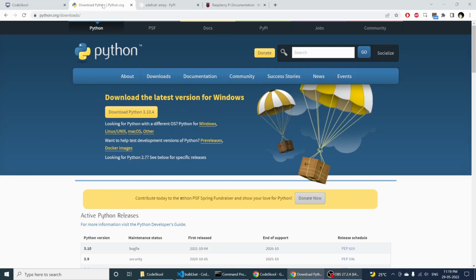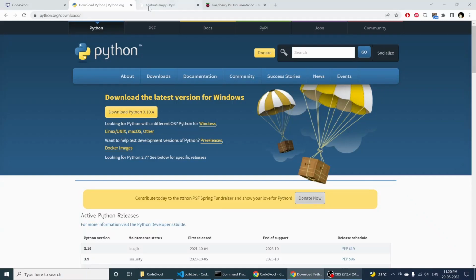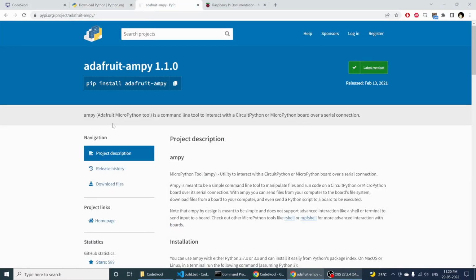Once you have Python on your system, you have to install the Adafruit MicroPython tool. This is the tool that actually uploads our code to the target device, which is the Raspberry Pi Pico. To install this tool, you have to run this command on your command prompt after you install Python. This will install the Adafruit MicroPython tool, which will upload our code to the Raspberry Pi Pico.